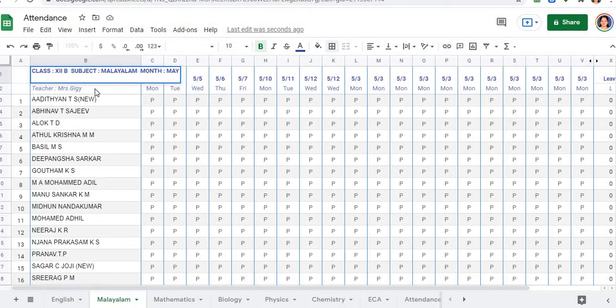You can also change the name of the teacher here. The Malayalam teacher in my class is Mrs. Sulaja NK. So as we had our register for English, we have it now for Malayalam.